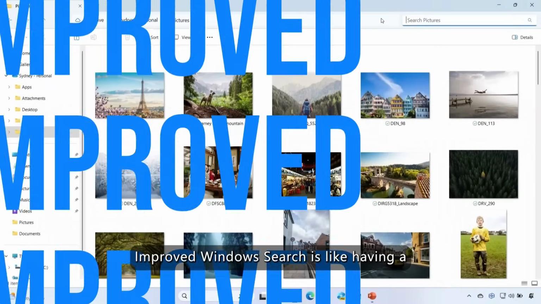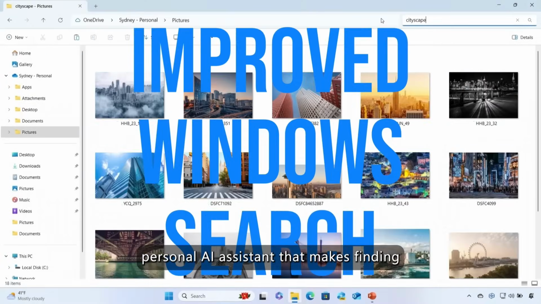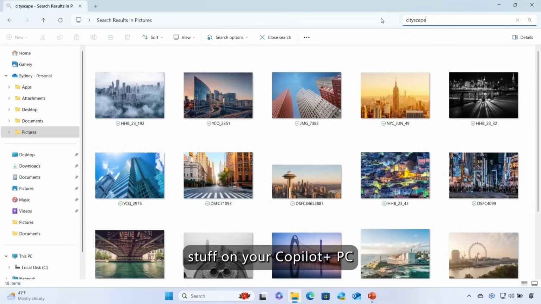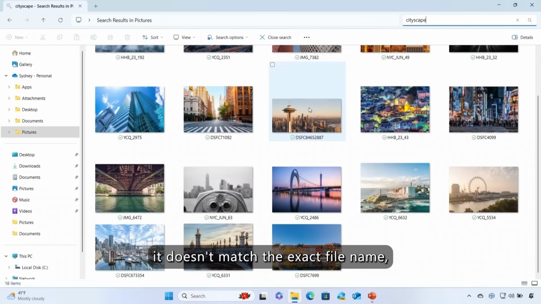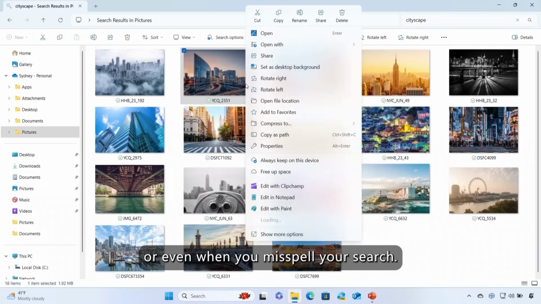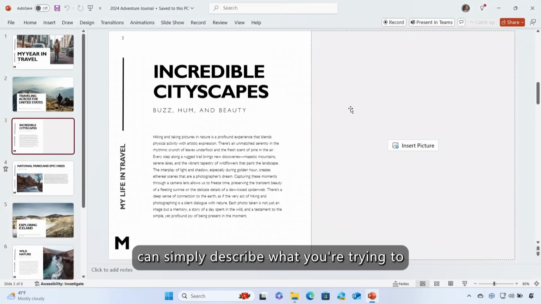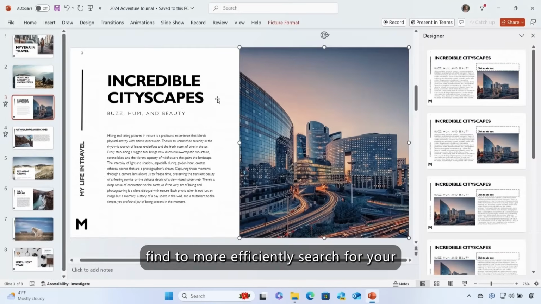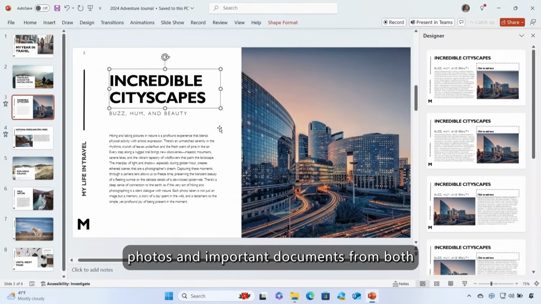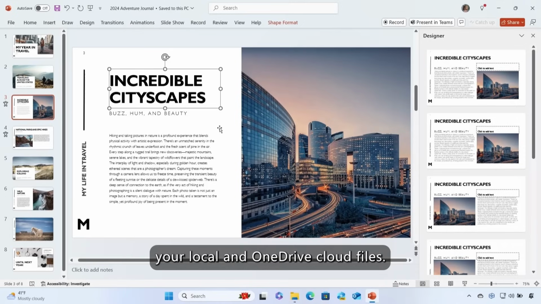Improved Windows Search is like having a personal AI assistant that makes finding stuff on your Copilot Plus PC ridiculously easy. It can understand the intent of your search or phrase, even if it doesn't match the exact file name, or even when you misspell your search. With these improvements to Windows Search, you can simply describe what you're trying to find to more efficiently search for your photos and important documents from both your local and OneDrive cloud files.